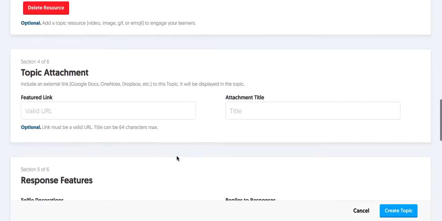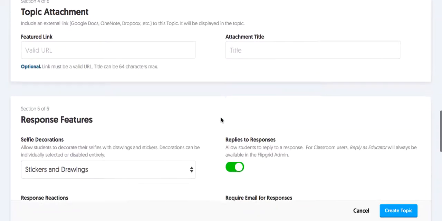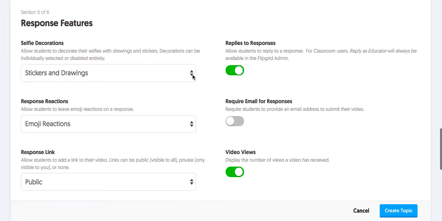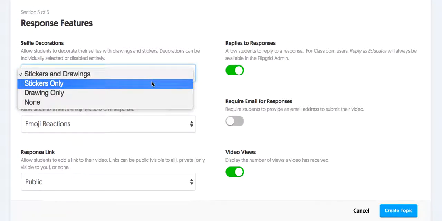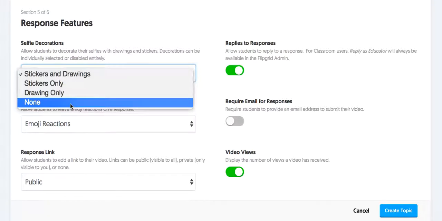I'll keep scrolling down. You can also add attachments to a topic, and this can be helpful if you need kids to be able to see something, or you want to attach something to it. You can add the link and a title to it. And then this is where for the students, the stickers and drawings are. So you can say stickers only, you can say drawing. Sorry, I forgot to show you the drawing. It's just a pen that the kids can draw on their selfie with. Or you can turn it off and say none. You don't want any of those things to happen.